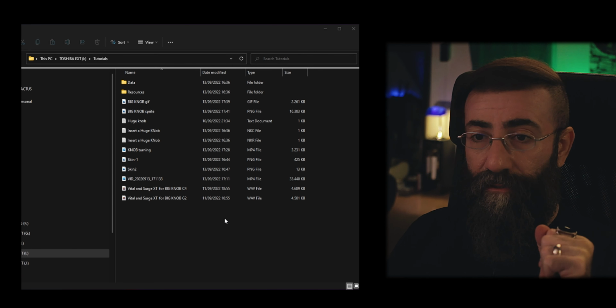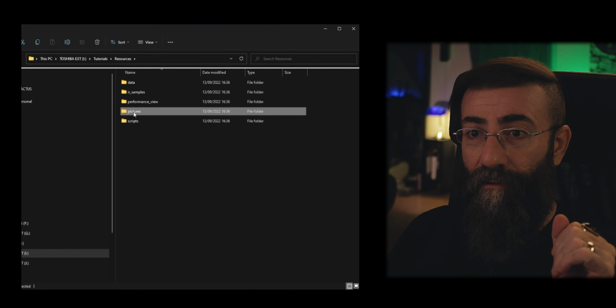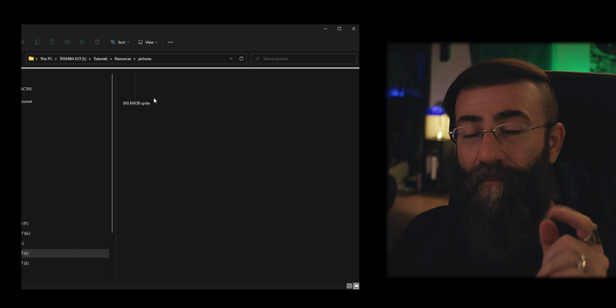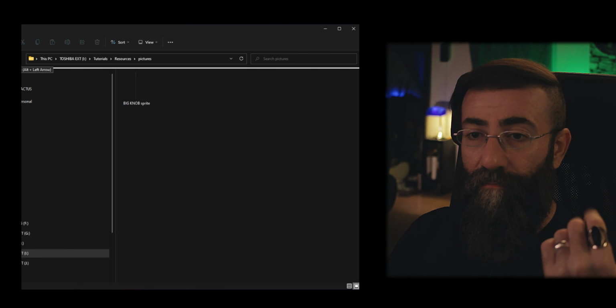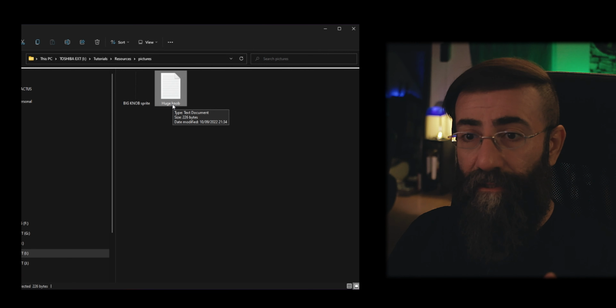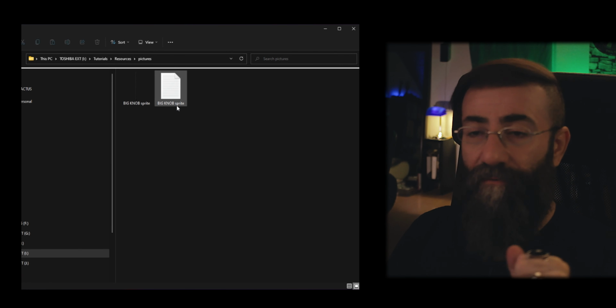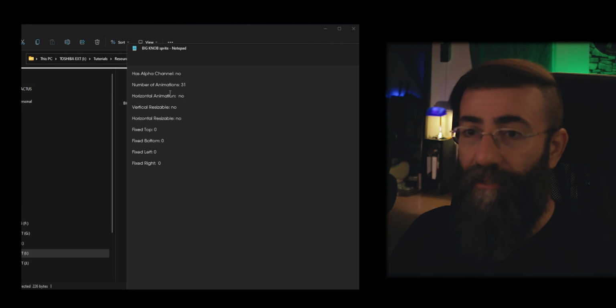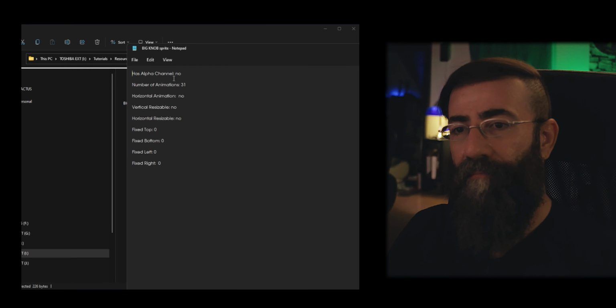Before directing Kontakt to our sprite, we need to place the sprite in the resource folder that we've created earlier. I will drop it inside pictures. But we need one more thing. We need a text file, like a notepad file. This file has to be named identically to the sprite file, the same file name. Now, if we double click and open this, pause the video and copy these settings.